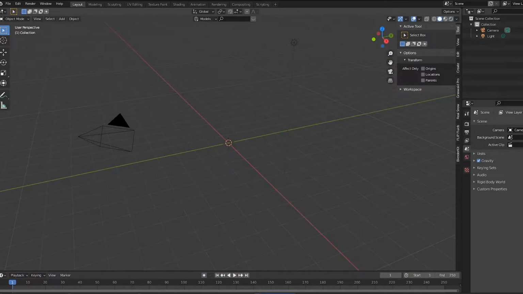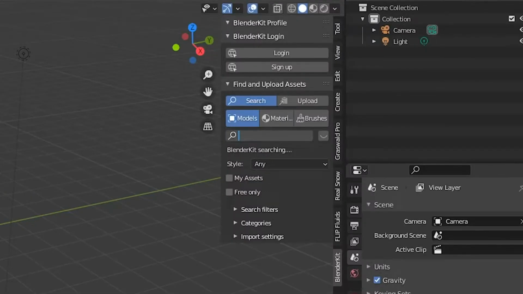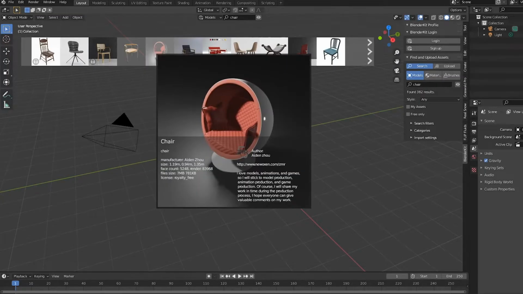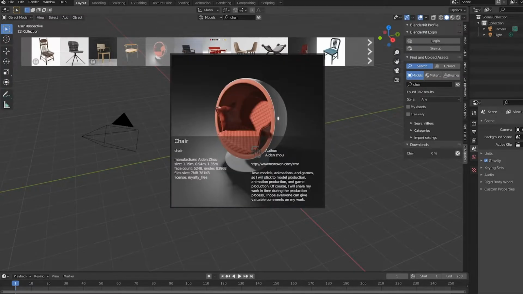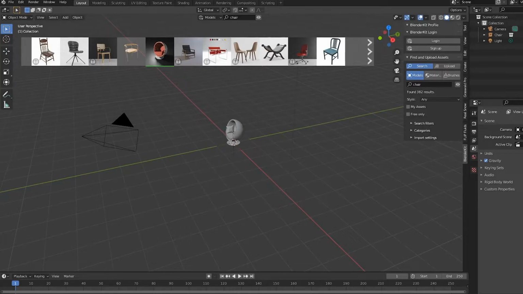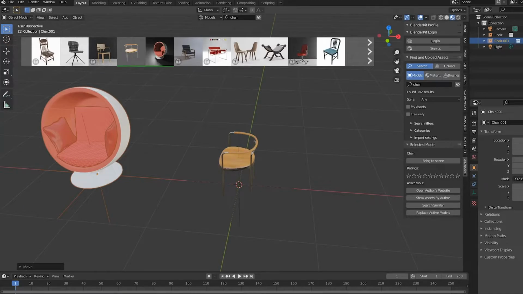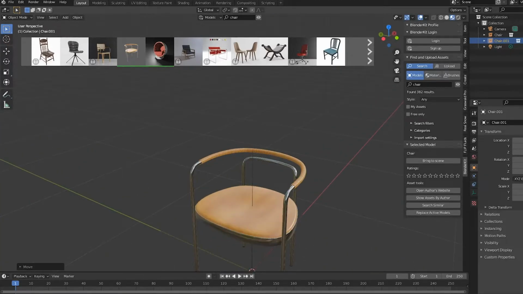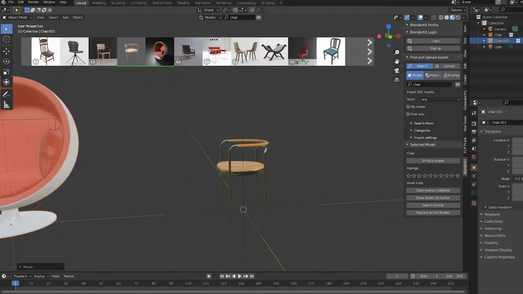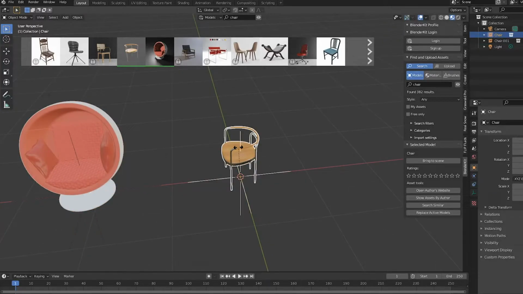Say you need a chair for a scene you're working on. Simply click on Models, then type in chair in the search bar. Simply select the chair you want from the model gallery, and then just wait a few seconds, and bam, there you got a chair. After I discovered this add-on, it saved me so much time, and I'm just mind blown. Just make sure your device is connected to the Wi-Fi, otherwise BlenderKit will not work.